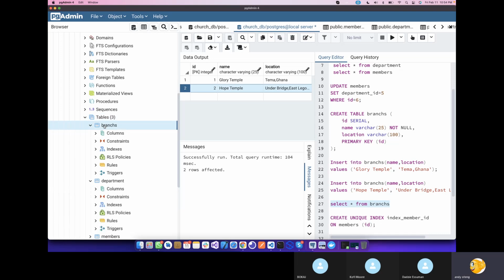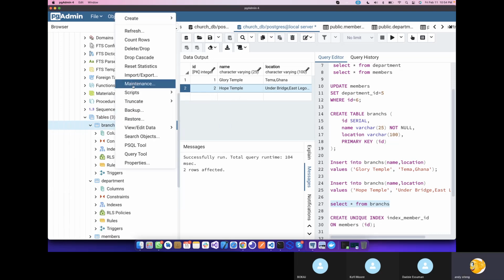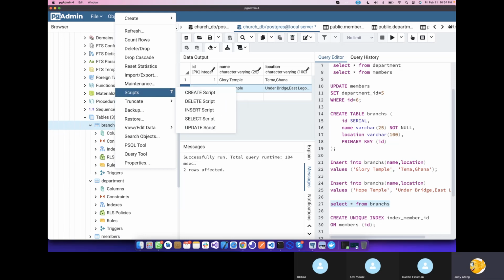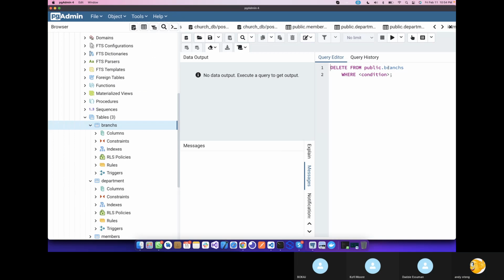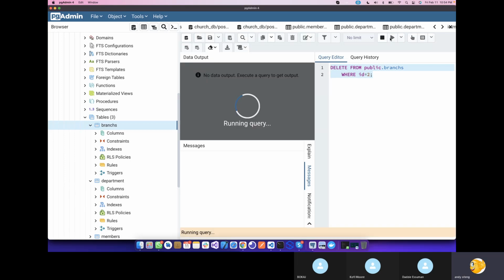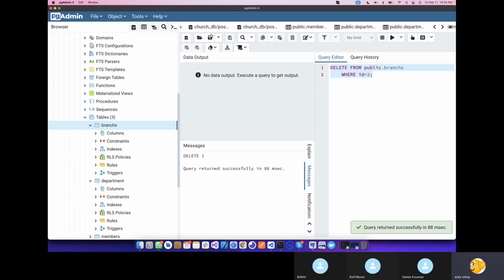Now these are branches. Let me do a query for delete. So delete from branch where ID is 2. So I'm deleting the Hope Temple branch. I want to show you something. Now I've deleted this branch.